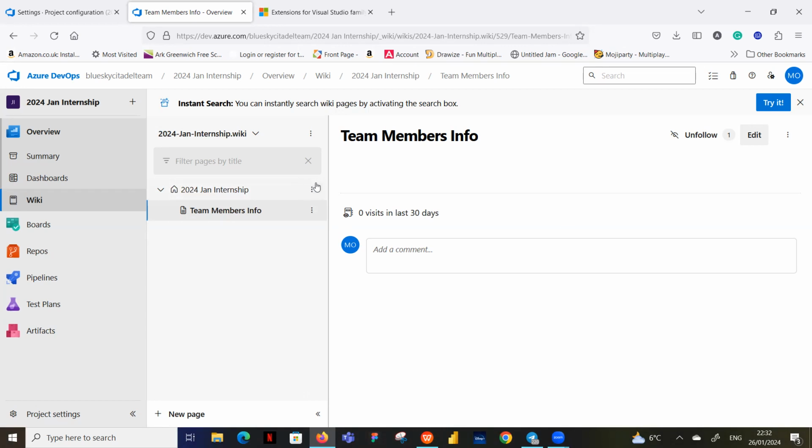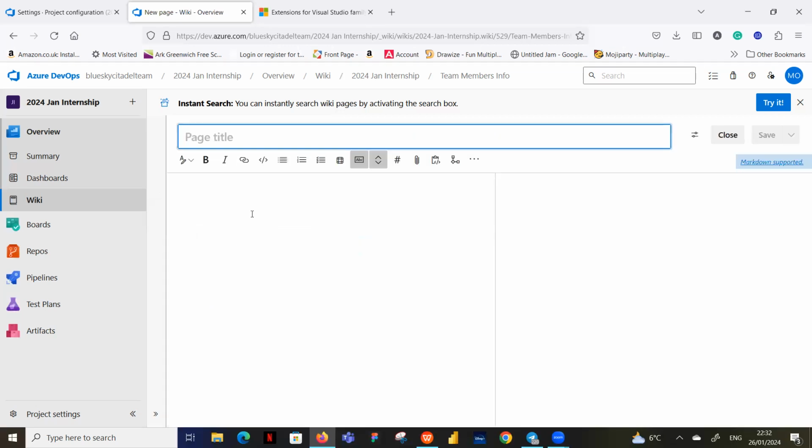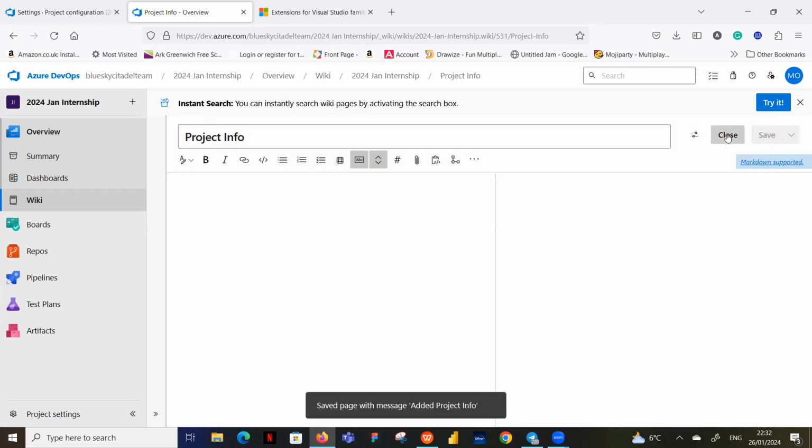If you want another page, you can do new page down here. Okay, and then if you want it to fall under your project, you can just click on here, add subpage. And if this one is about your project information, this one can just be your project information where you have your mandate, this and that.